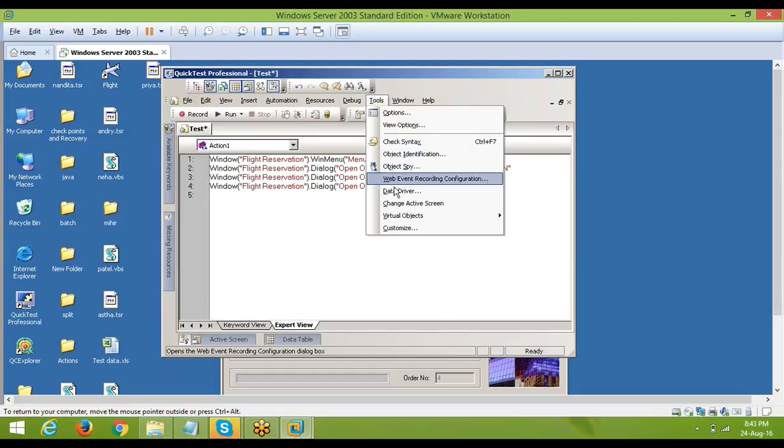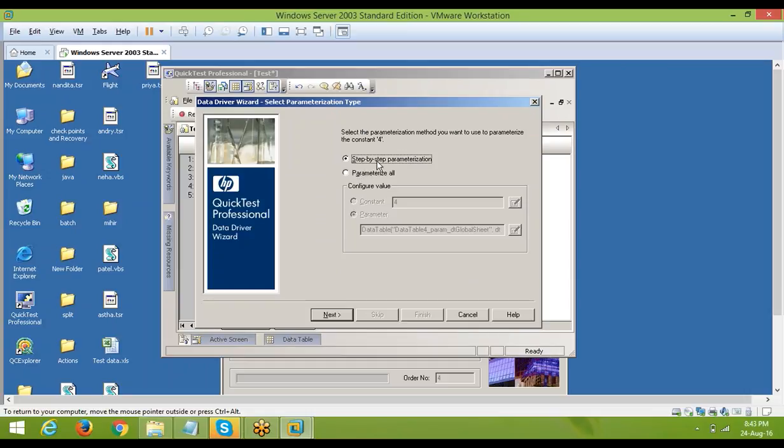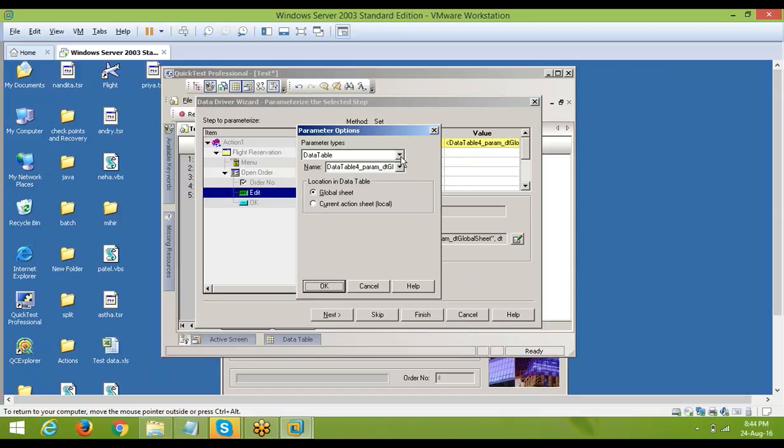Go to tools, data driven. Random numbers, order number only I want to parameterize, right? So step by step parameterization. I want step by step parameterization. Okay, so after that, here we need to add random numbers.